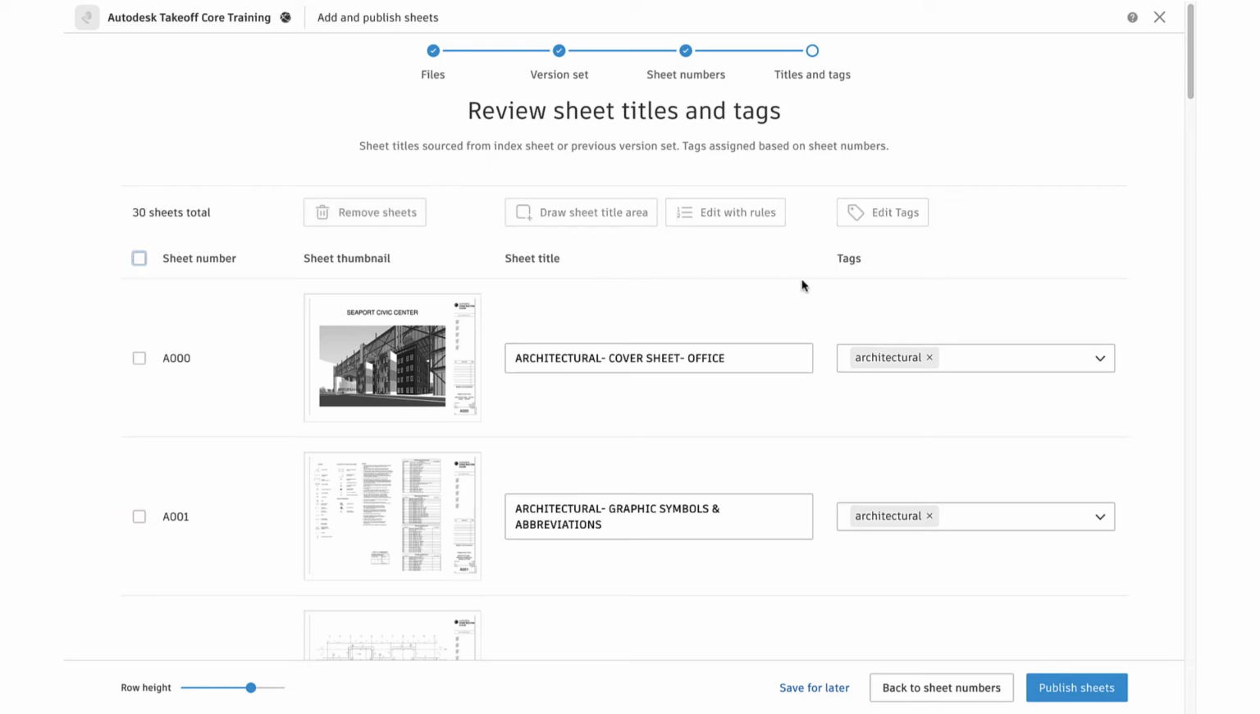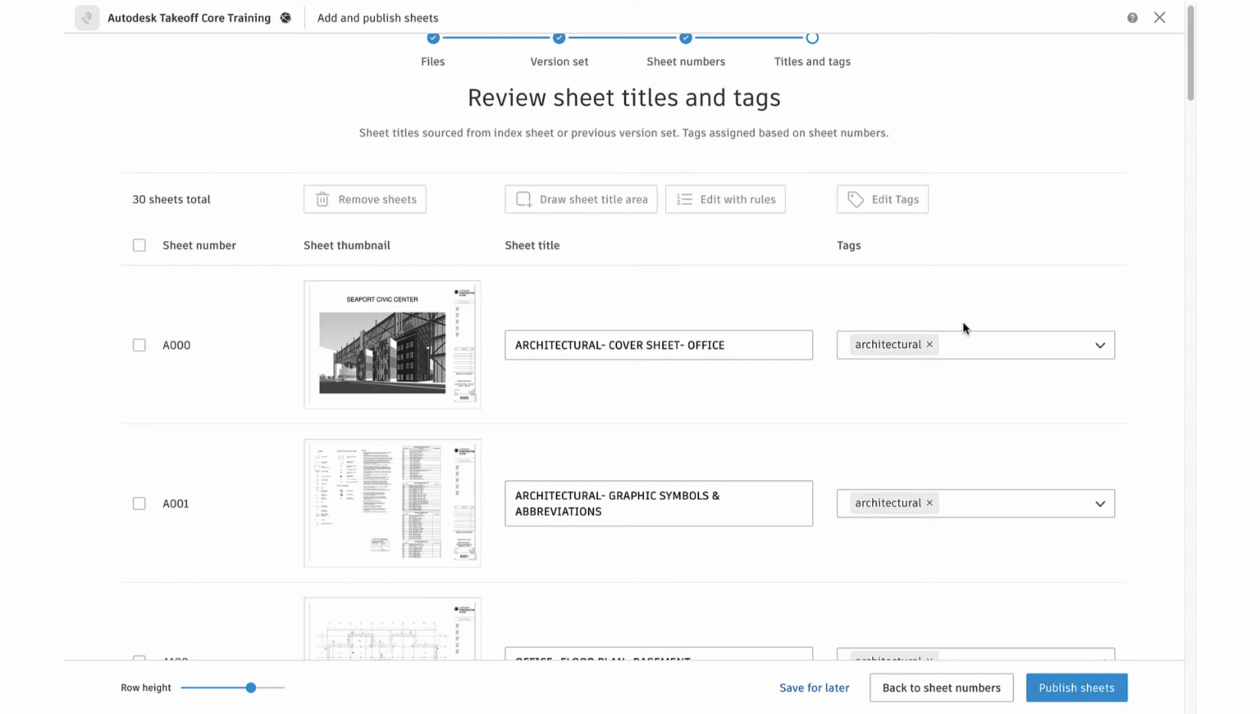Once we're done reviewing sheet titles, in this last column, we see tags. Tags allow us to group and find sheets quickly from the field. If sheets follow AIA naming standards, sheets will be automatically tagged by discipline. In other words, A sheets will be tagged architectural, C sheets civil, E electrical, and so on. However, if you'd like, you can always enter custom tags here.